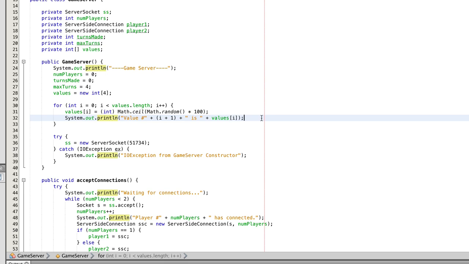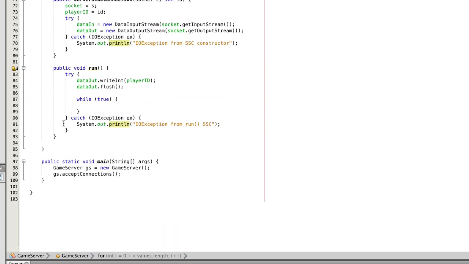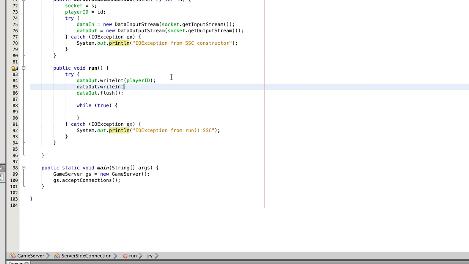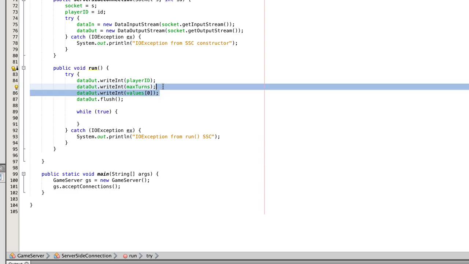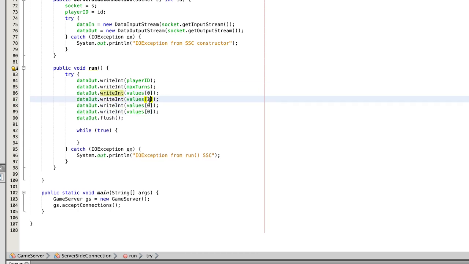Okay, and then let's go to the run method of the server-side connection class. So we want to be able to send out those values as well. Okay, so after we write out the player ID, just before the flush, we say dataOut.writeInt(maxTurns). So this is so that the players are also going to know how many turns they should have. Okay, so dataOut.writeInt(values[0]). So here we're now sending the values for each button. Okay, so we want to send values[0] all the way up to values[3]. 0, 1, 2, and 3. Okay, and then we do a flush.